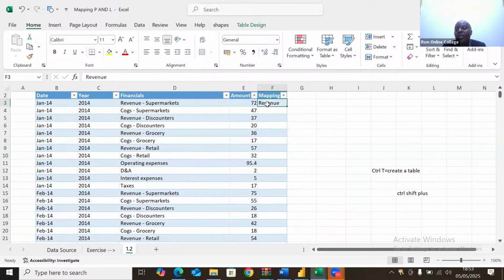Now, once you do that, I would want somebody to copy this revenue to the entire column. So how will we be able to do this? Copy this to the entire column. How do we do it? Remember, you have to copy and paste. So to copy is Control C, and then you highlight the whole column.